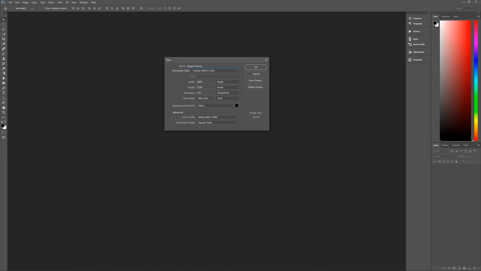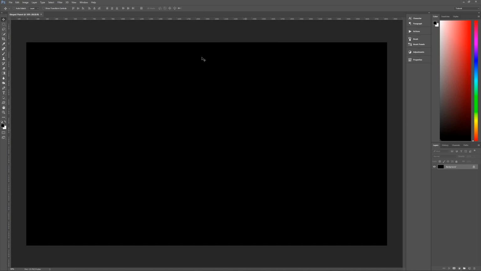Oh, Planet, not Planel. And we are going to use a width of 3840 pixels, a height of 2160 pixels, resolution of 150 pixels per inch. Color mode is RGB color 8-bit. Background contents don't matter, it will be changing. Color profile is Adobe RGB 1998, and we are using square pixels. Hit OK when you are ready, and we are ready to begin.